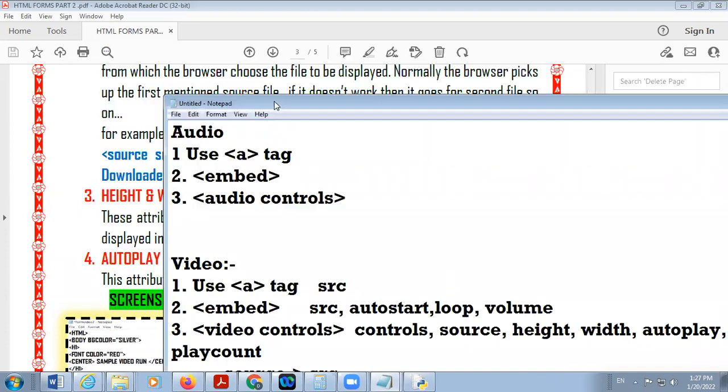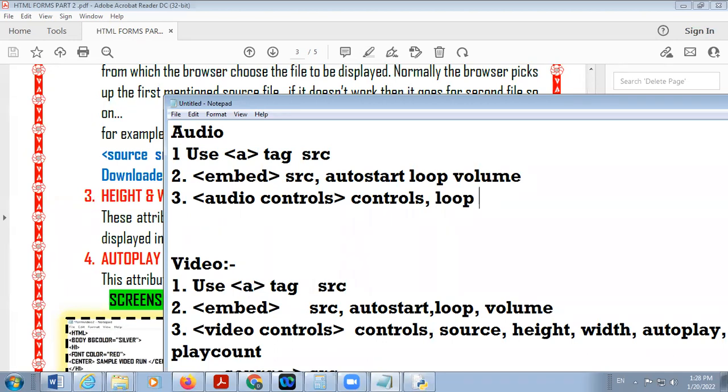And the same is the case with audio. In the case of the anchor tag, use SRC. And in the case of the embed tag, use SRC, then autostart, loop, and volume. And in the case of audio controls, there are controls, then your loop, volume. So these are the different attributes we can use.